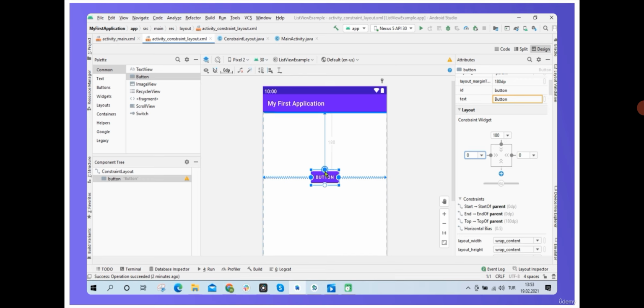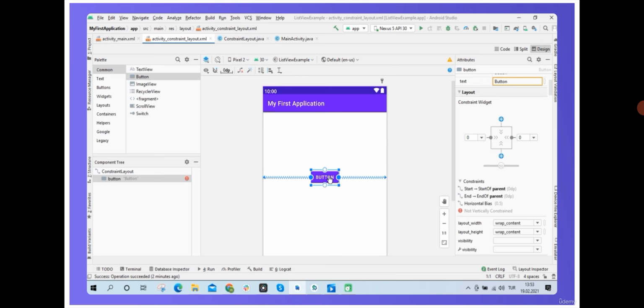Now, even if I give it a left and right position, it needs a top or bottom position. Android Studio gives us a warning because if I run an application like this, the button will jump to the 0 position vertically. So let's run it again.